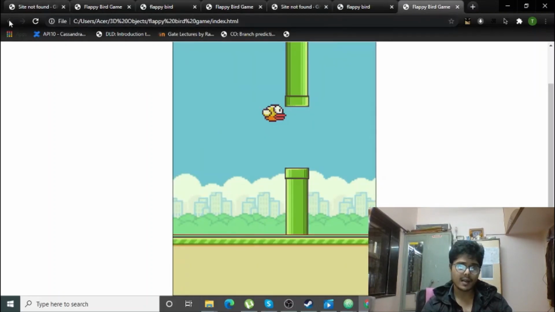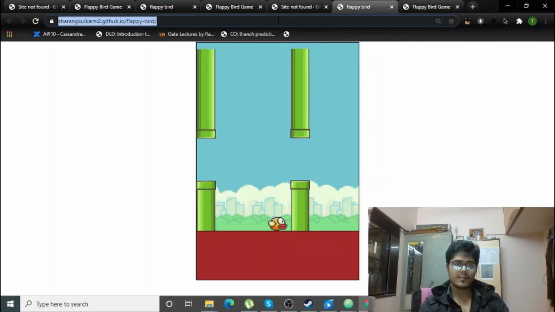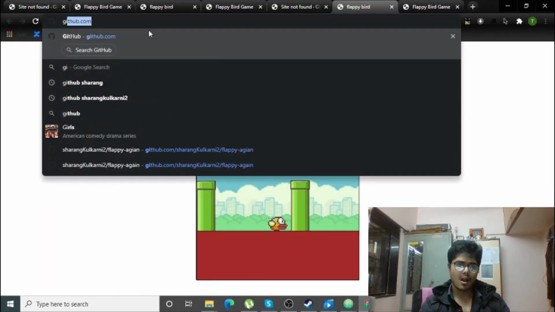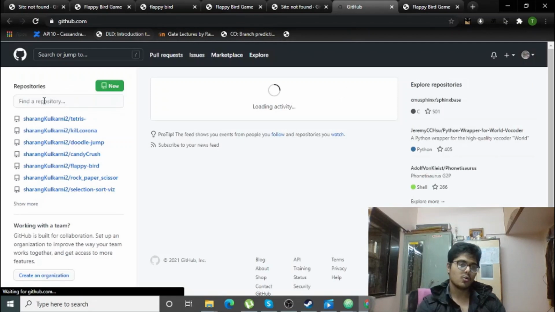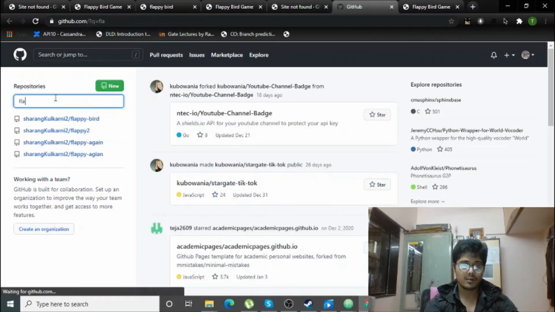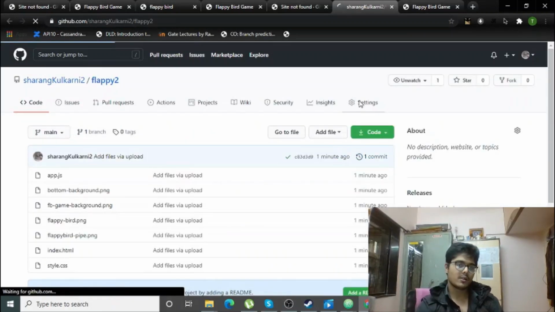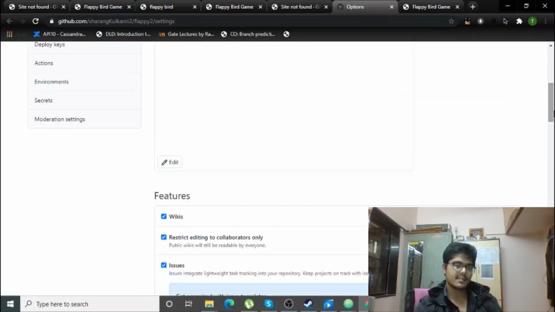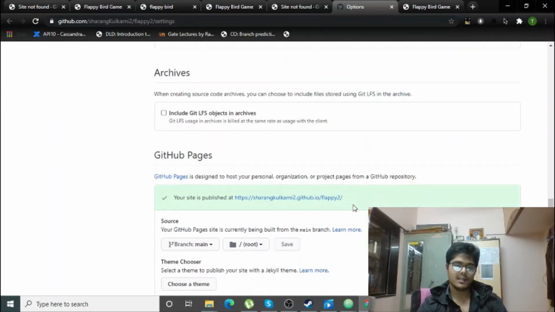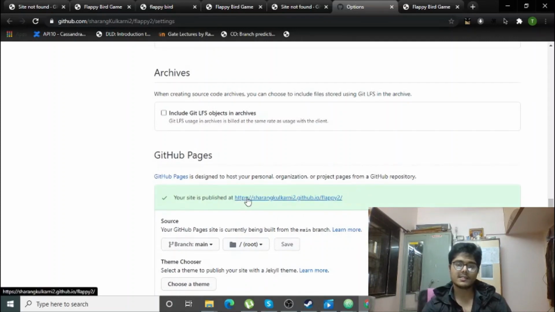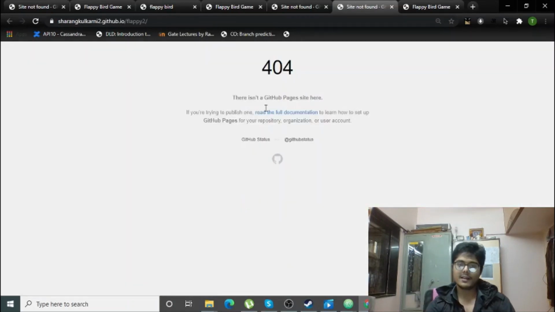Let me hit the back button. Okay, back is not working. So let me go to GitHub again. Go to your repository again, Flappy 2, and check whether it got hosted or not. But you have to wait at least 10 minutes. You will see something like this: your site is published at this URL. But GitHub is slow nowadays, so you have to wait for at least 10 minutes, and then you will see your game being hosted.